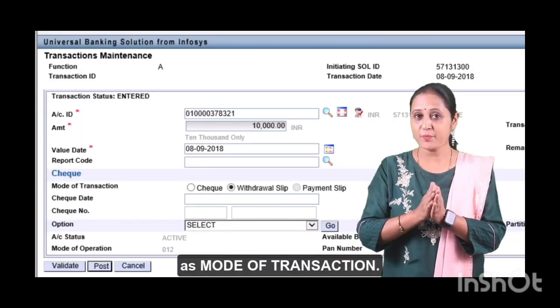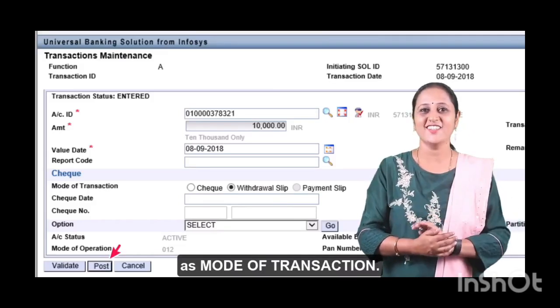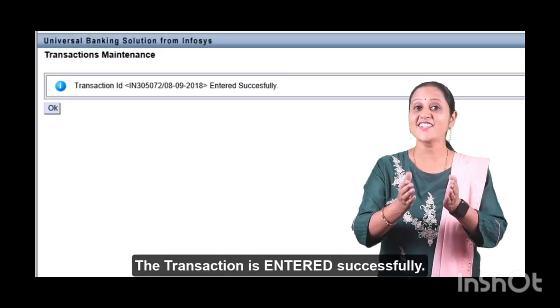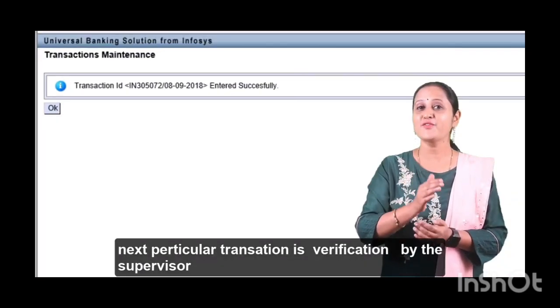Here we are selecting withdrawal slip as mode of transaction. Click Post. The transaction is entered successfully.